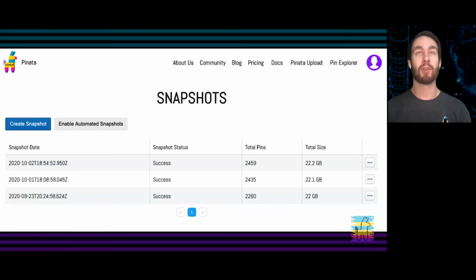So here's a sneak preview of what this feature is going to look like. Users that are currently familiar with Pinata will recognize the user experience and the patterns here. Users will have two options for creating snapshots. They can either manually create a snapshot anytime they want, or they can enable automated snapshots to occur on a reoccurring basis. Snapshots in their current status will appear in a table-like manner, along with details about the snapshot.